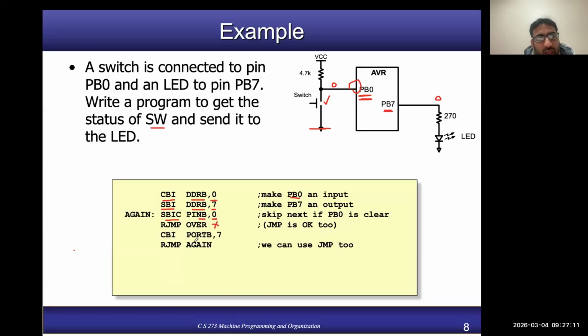So if it is skipped, what we need to do is send 0 to bit number 7 of the port B register. So we are saying, okay, now clear the IO bit at the index 7 of the port B register, right? We are done. And then we need to again monitor the switch. So that's why we are saying go and jump back to again and again start monitoring it.